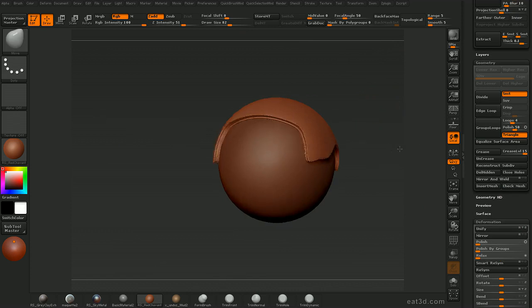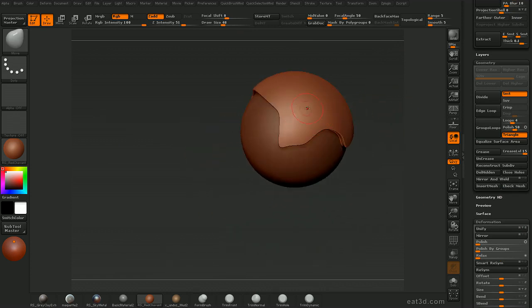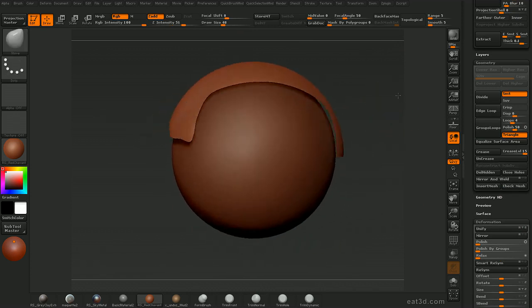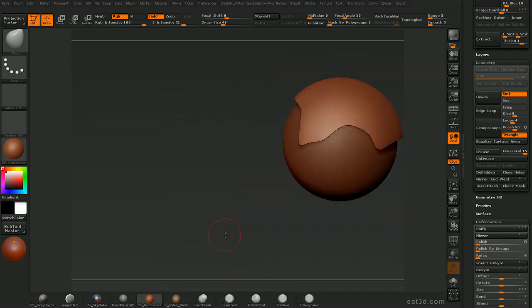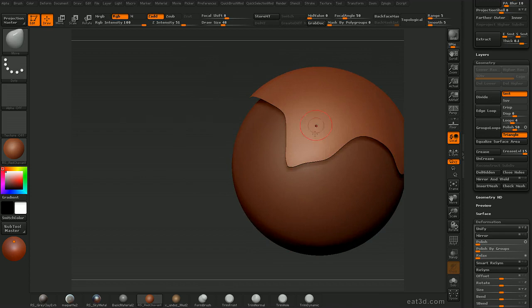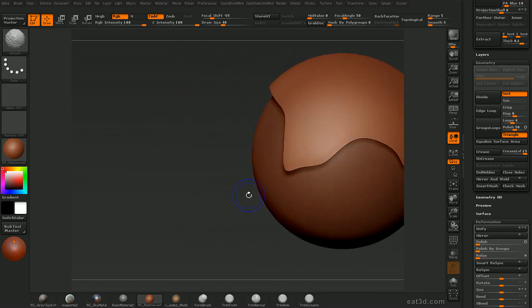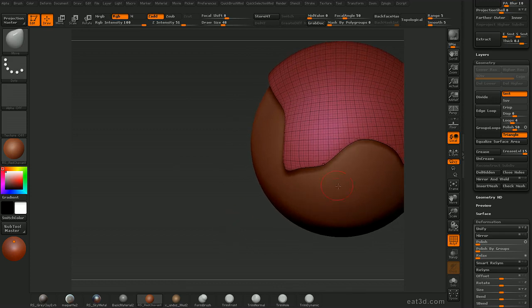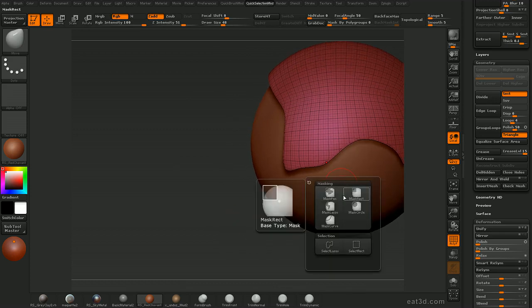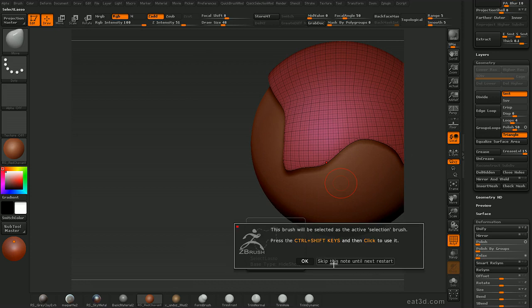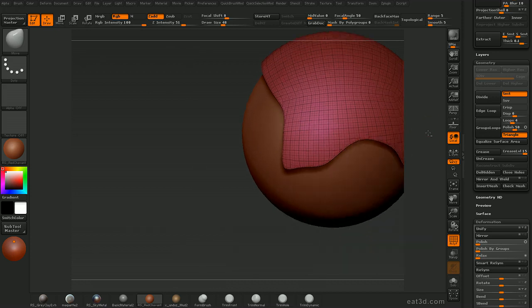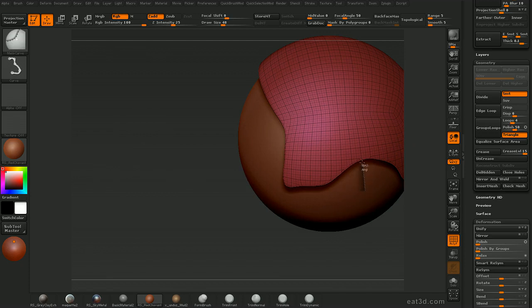All right, another way to extract is by using previously made meshes and just hiding areas that you don't want. So the way we can go about doing this is, say we want a little extra piece right here. We can turn on polyframe. And now we can use our selection brush. We can select lasso and skip this warning until restart. And we can just select this area right here.